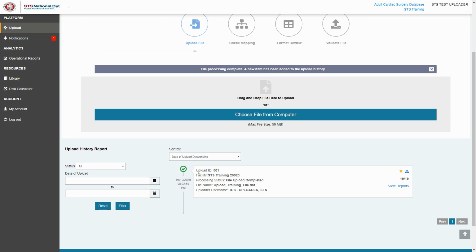In the upload card, you'll see the upload ID, the facility information or the participant information, which is the STS training, and my ID is 220. The processing status, which shows that the file upload was complete, and then the file name, and then last, the uploader username. So all of this information is very important, especially when speaking to our support team to assist in reviewing files that have been uploaded.